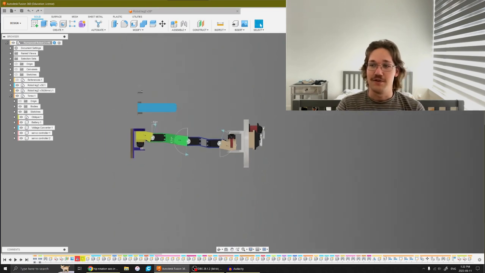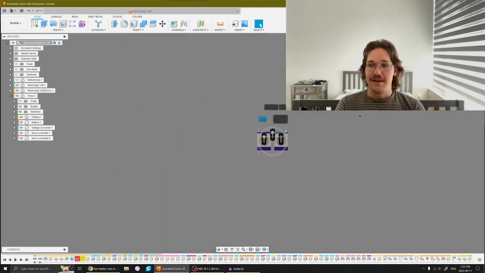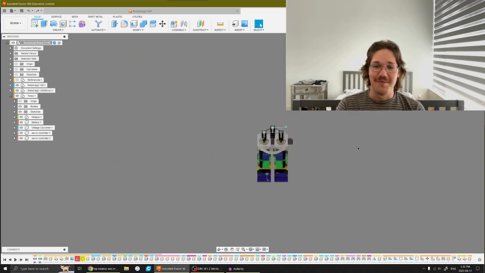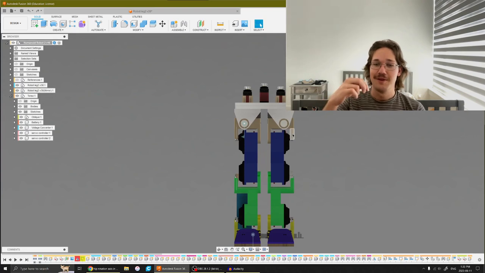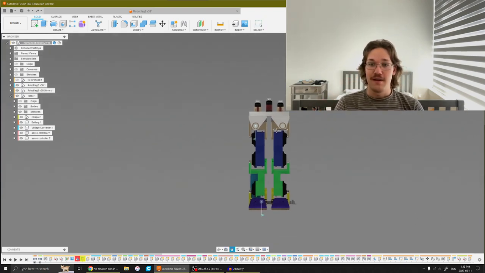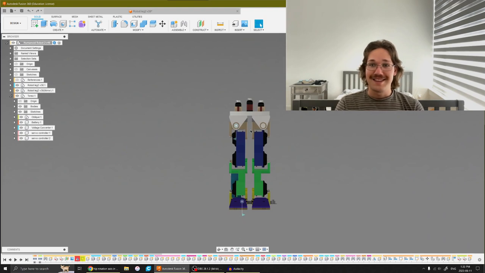Now I'm just going to quickly show you guys a little video of it all moving so you can get a better idea of what I meant when I was talking about all the different axes that the robot leg will work on. But I guess that's kind of it.